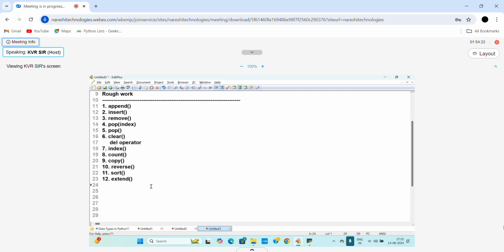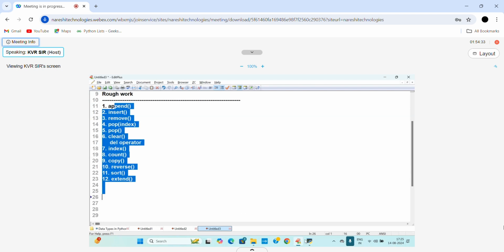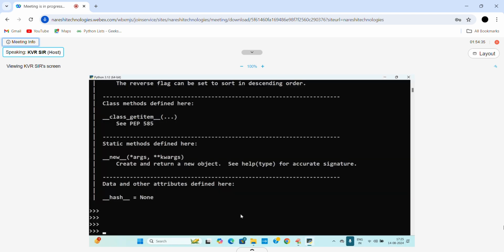If I go to an interview and they ask what operations you will do, you can tell the interviewer, I will do 12 operations on my list. Can you write all the 12 operations? Yes. And you need not remember this. I'll just go to help, and I will look at it, and immediately it will strike in my brain. Understood? This is the way of learning.